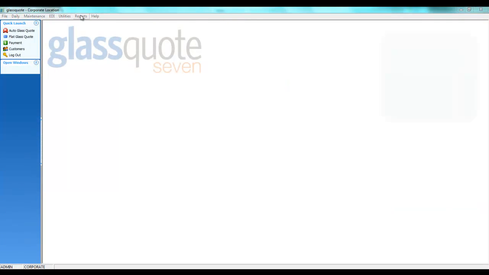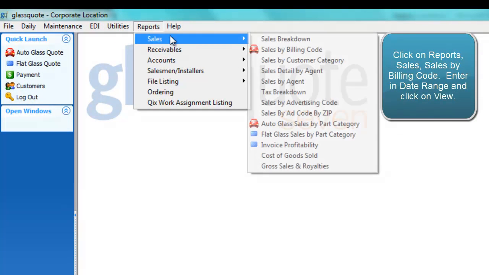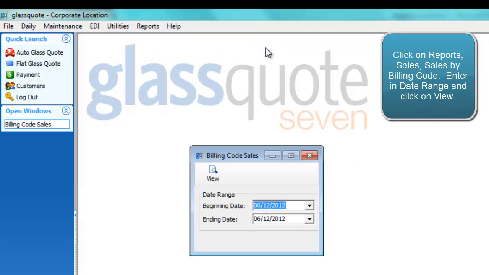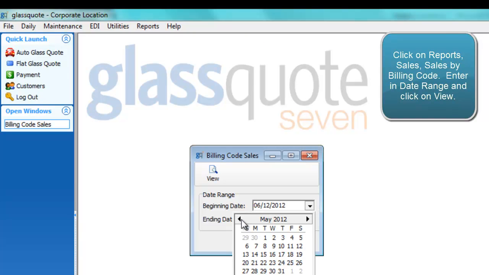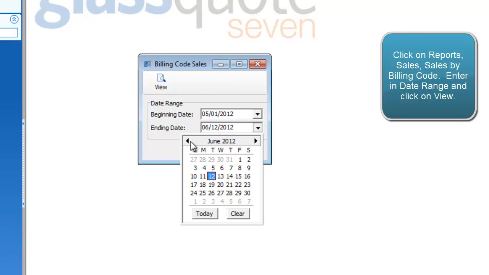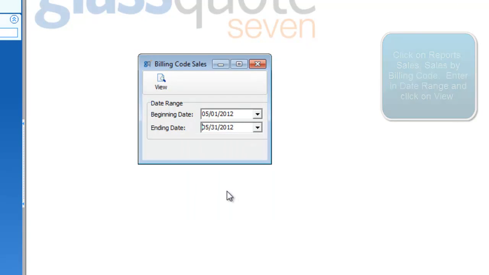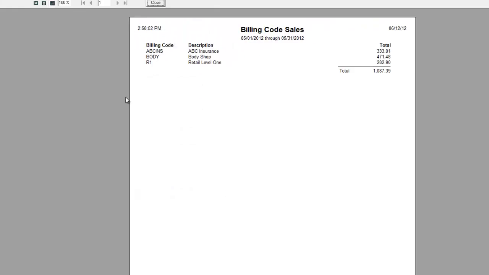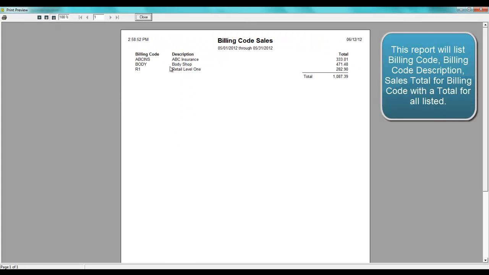Sales by billing code. Click on Report, Sales by billing code. Enter in a date range and click on View. This report will list billing code description, sales total for billing code with a total for all listed.